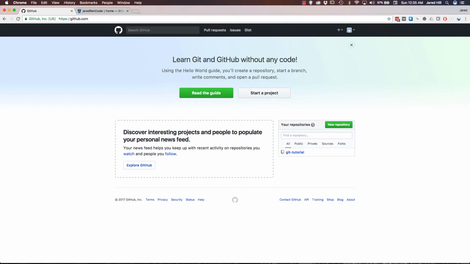Hello coders, this is Jared with Renaissance Coders, and today we are going to cover cloning repositories using terminal applications, checking on changes using terminal applications, creating commits using terminal applications, and pushing commits using terminal applications.